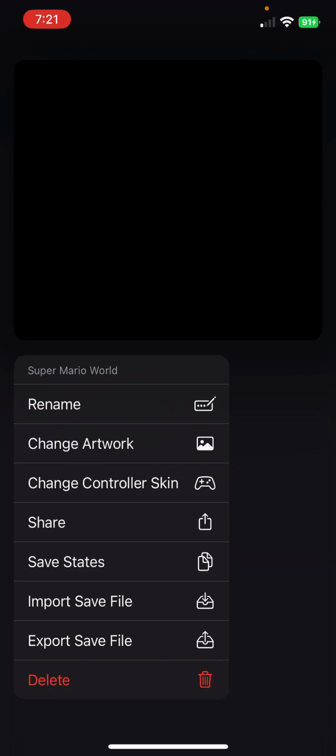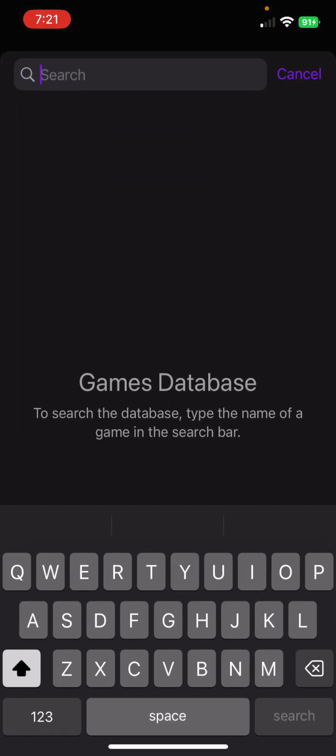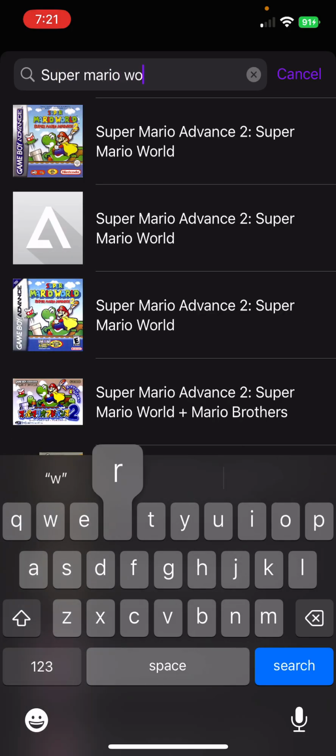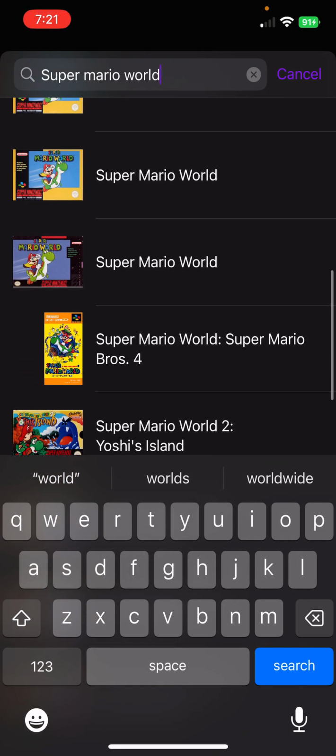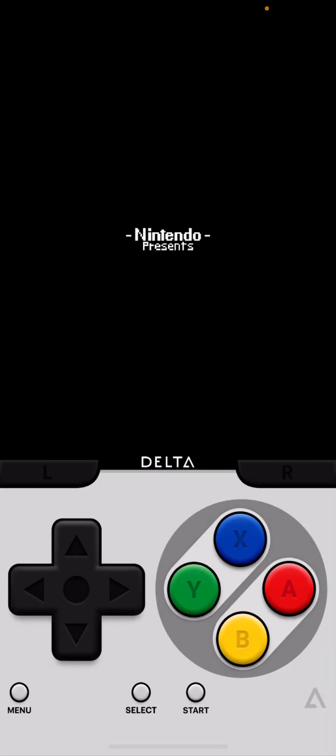If it didn't download your box art or it doesn't show anything, you press and hold, change artwork, game database, and you search up the name of your game, Super Mario World. In my case, it's the SNES version. I just scroll down, and it's right there. So to play the game is simple. You just tap on it, and the game should start.